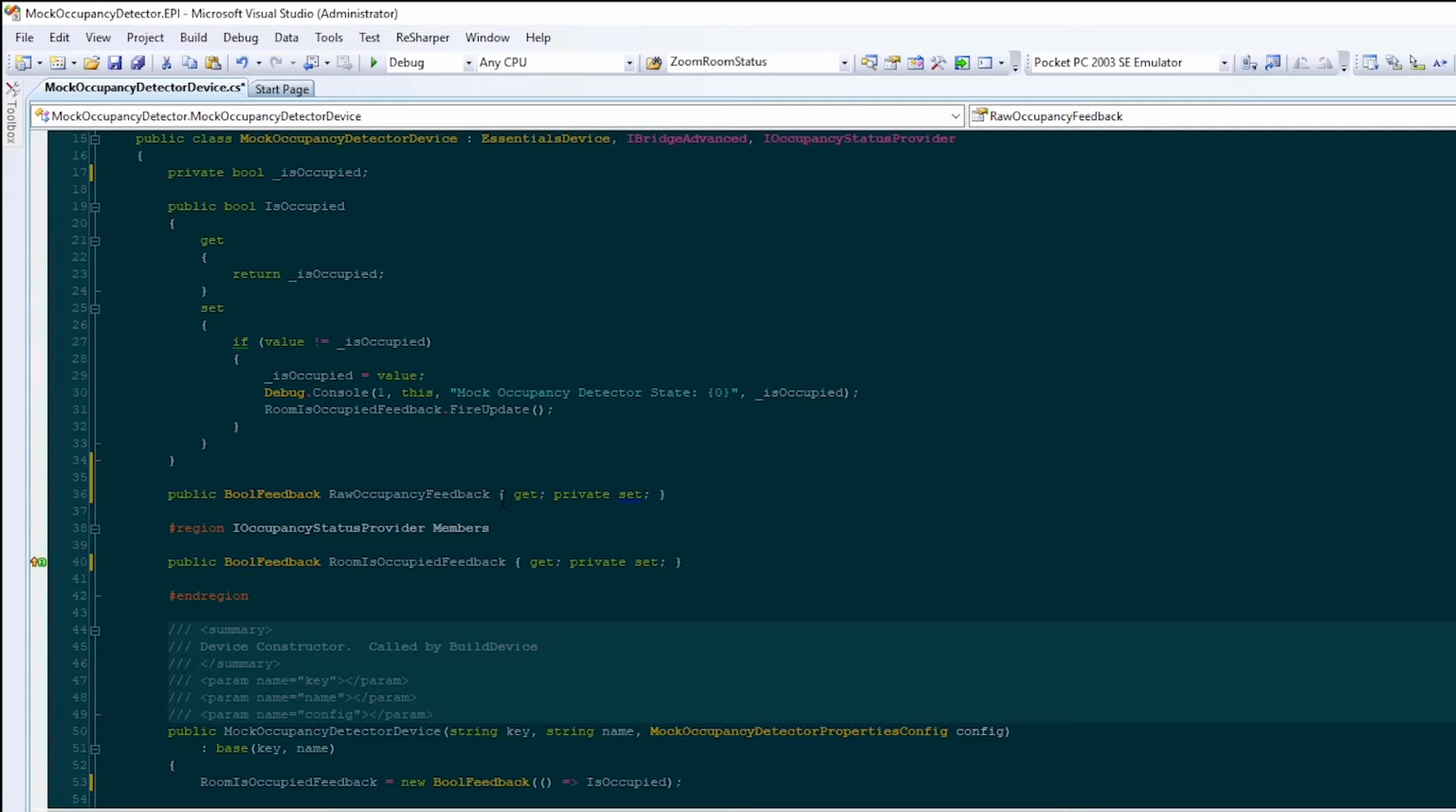We do a public get because we want other classes to be able to get this feedback and subscribe to it and use it and do things with it. But we use a private set so that it only gets set internally, so another class can't change this and do something funky with it.